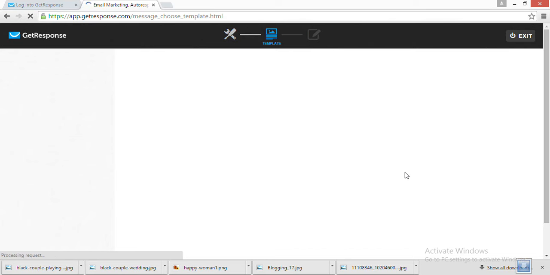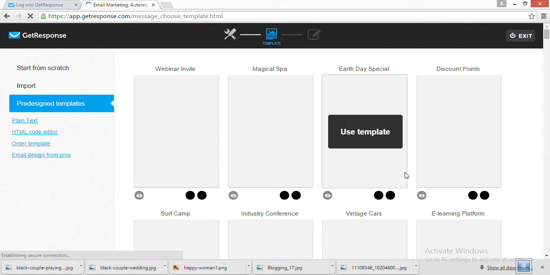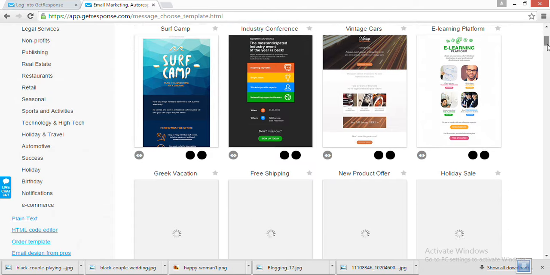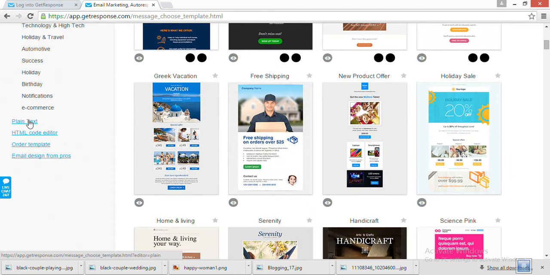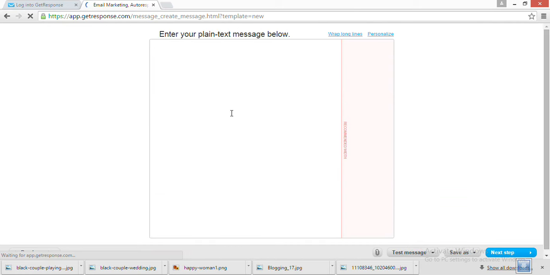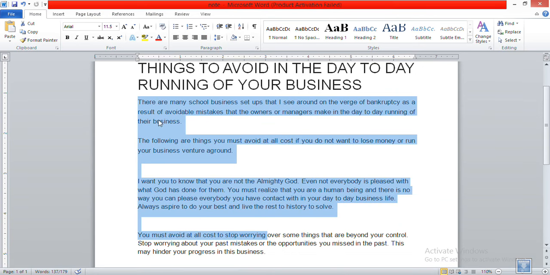The next step asks you to choose. So there are a lot of templates, but if you don't know how to actually handle HTML files, some of these templates will give you a headache. So I would just advise that you scroll down and select plain text. Plain text. That is, I don't use all these templates. Just the plain text. It's just simple. Use this one.